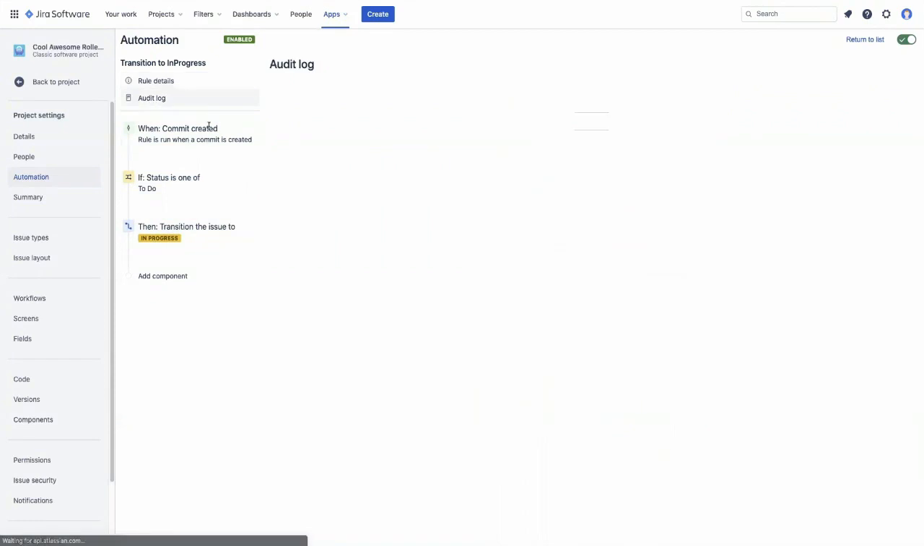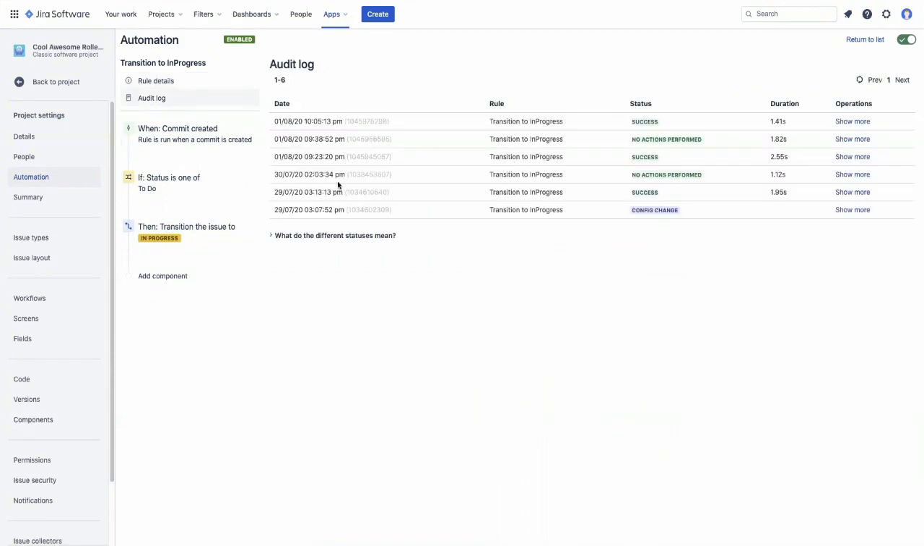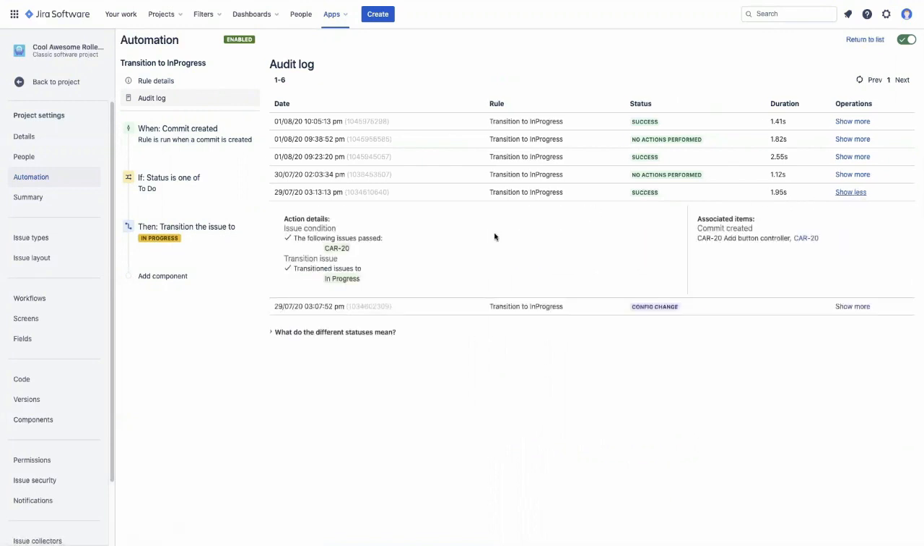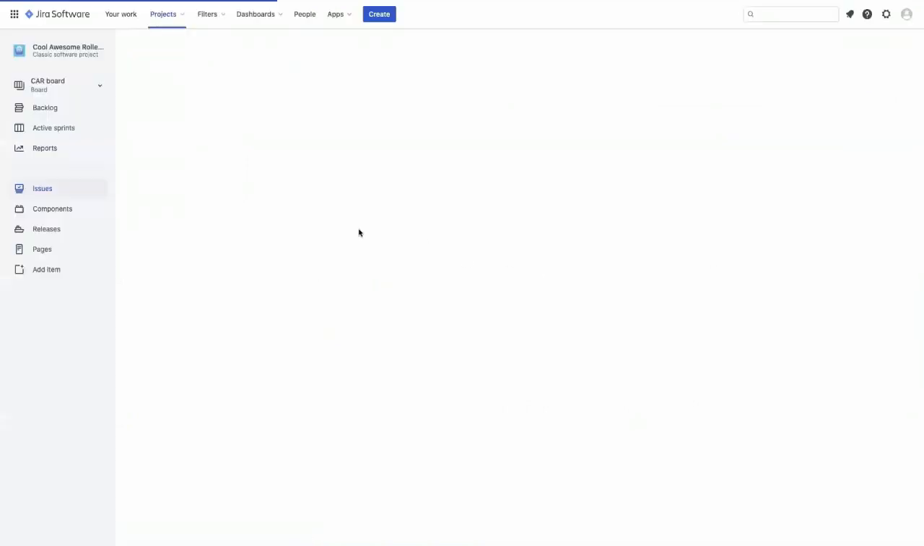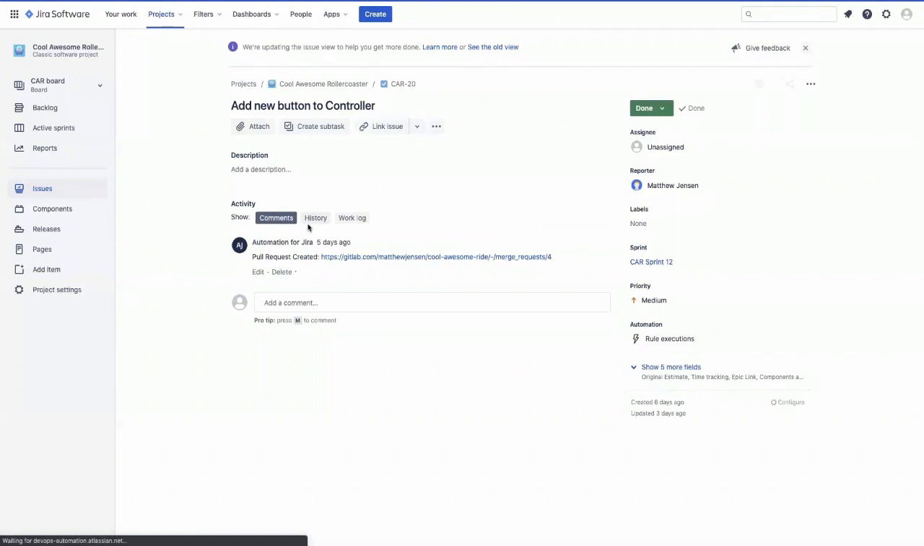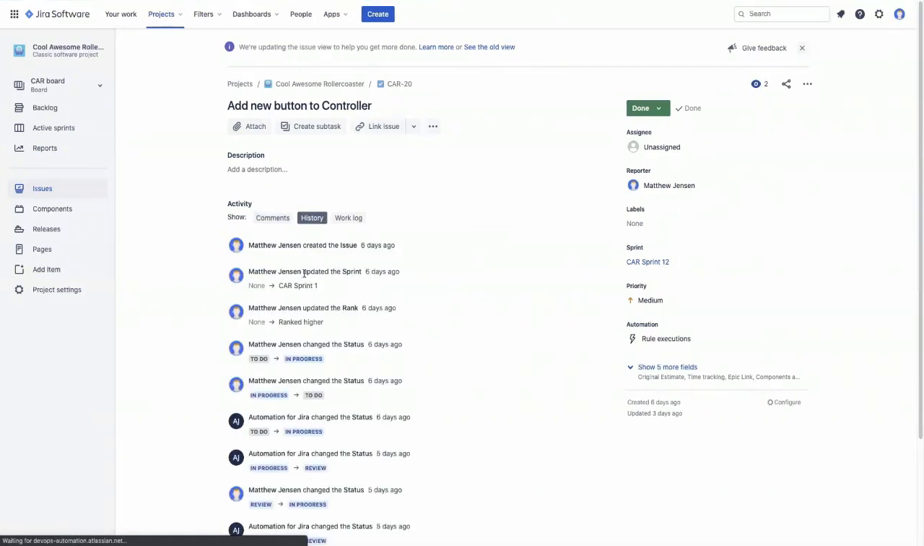So in the audit log, you can see a record of this action being executed. And if we have a look at this one here, we can see that when this commit came in, the issue was extracted correctly and the issue was transitioned to In Progress. If we have a look at CAR-20, the actual issue, you can also see it on the history. So if you look at the history tab, you can see that Automation for Jira transitioned the issue from To Do to In Progress.